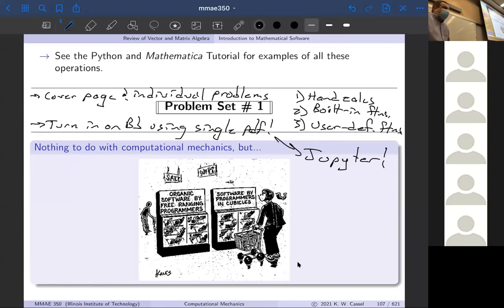The due date on problem set number one, unless you would prefer something else, generally in the past, I've found that students like a Friday at midnight deadline.